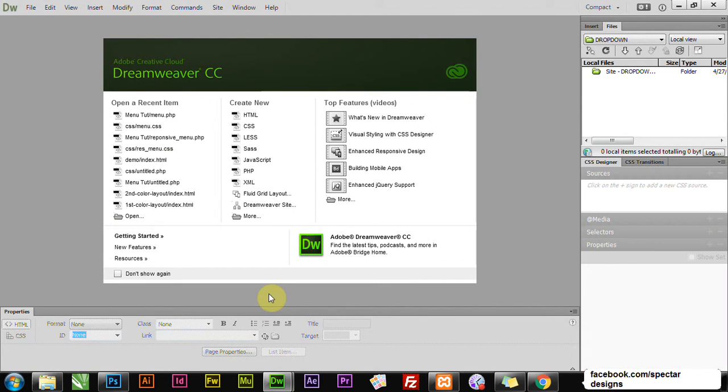So the first thing we're going to do is open Dreamweaver, and for the purposes of this tutorial, I'm going to be using a file extension of PHP. This isn't really necessary for you. If you like, you could use a file extension of HTML.